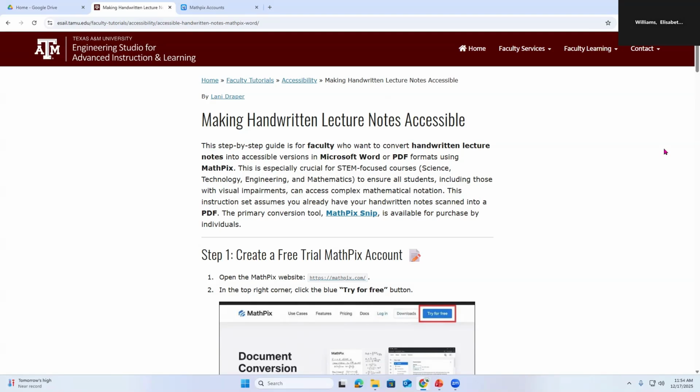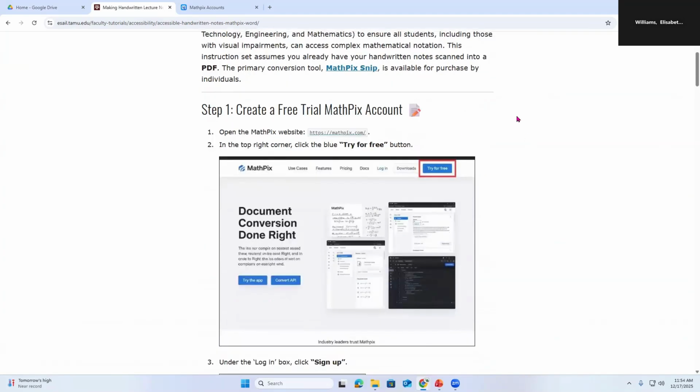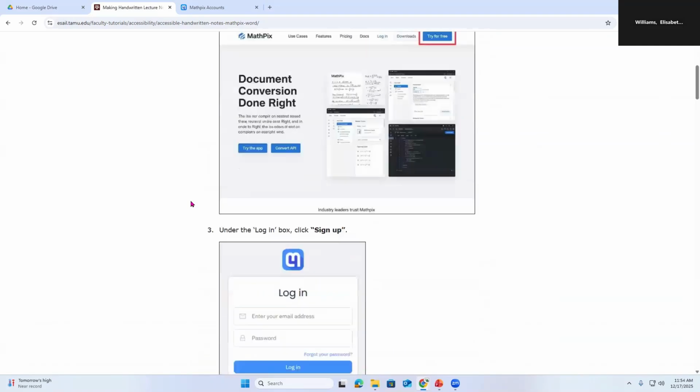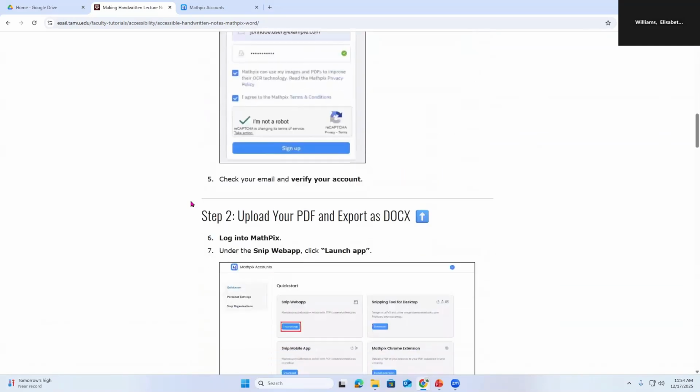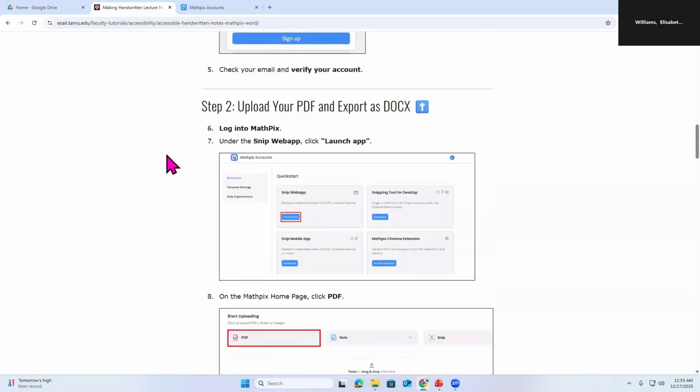The first thing we're going to do is navigate to the TAMU eSAIL website. This is that workshop making handwritten lecture notes accessible. We're going to go and work through that today. If you do not have a free trial Mathpix account, go ahead and work through step 1 to create that. I am now going to work through steps 2 through 4.